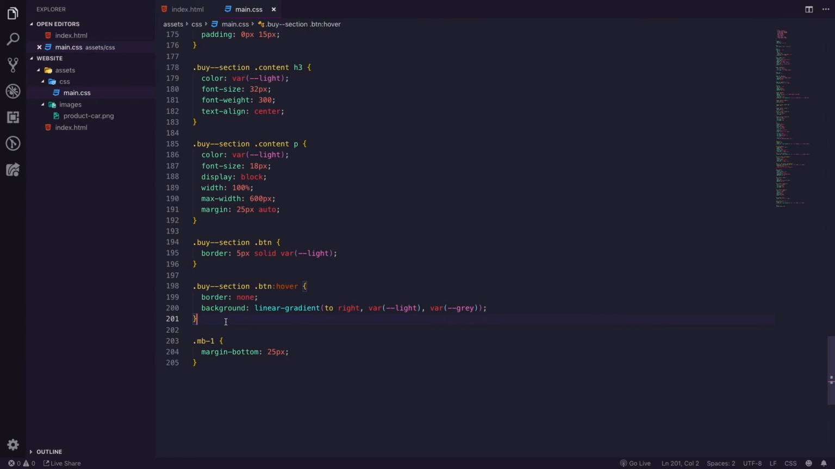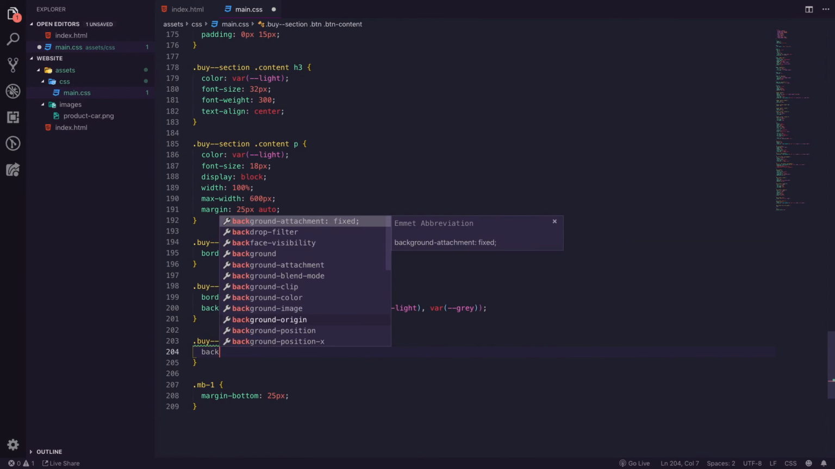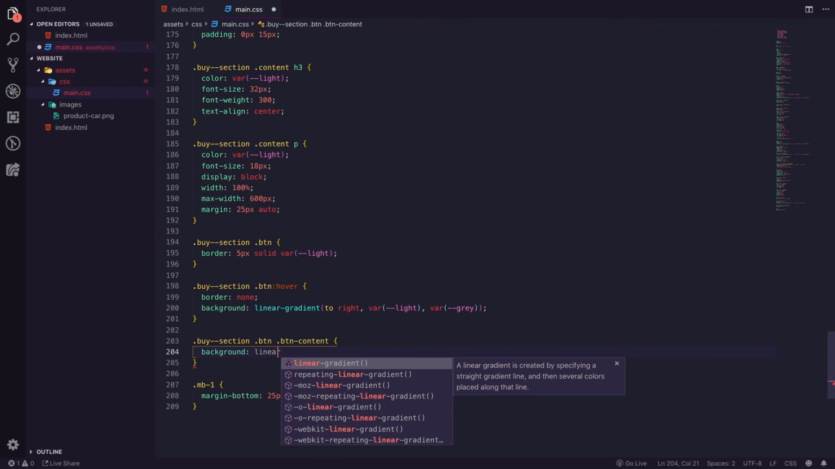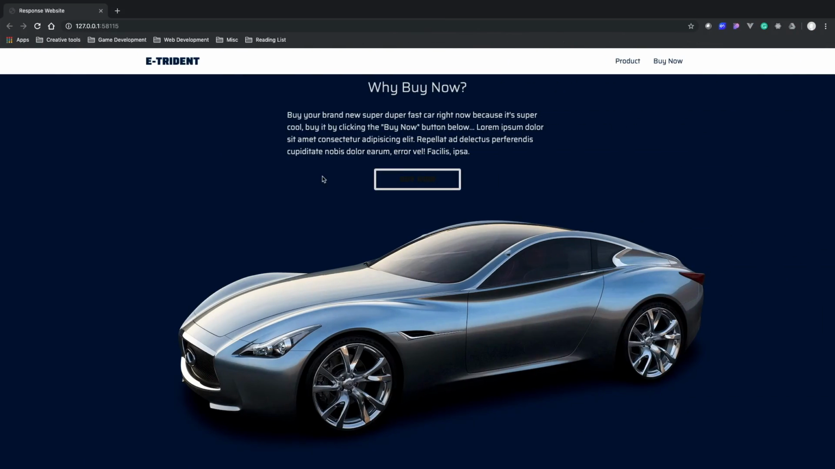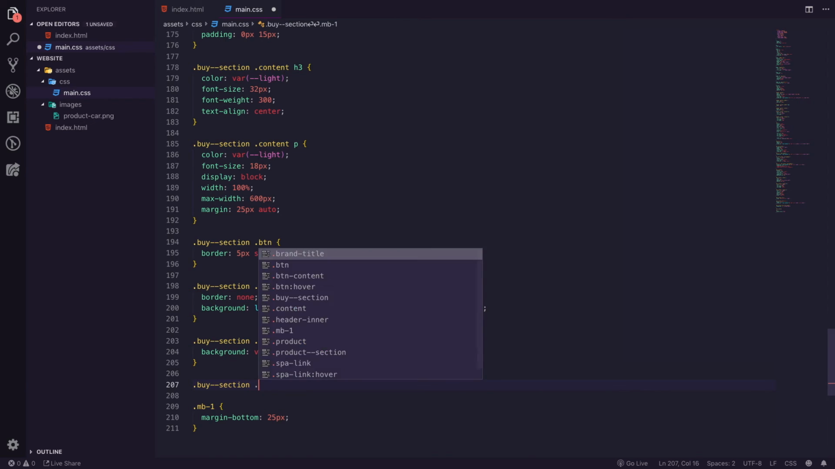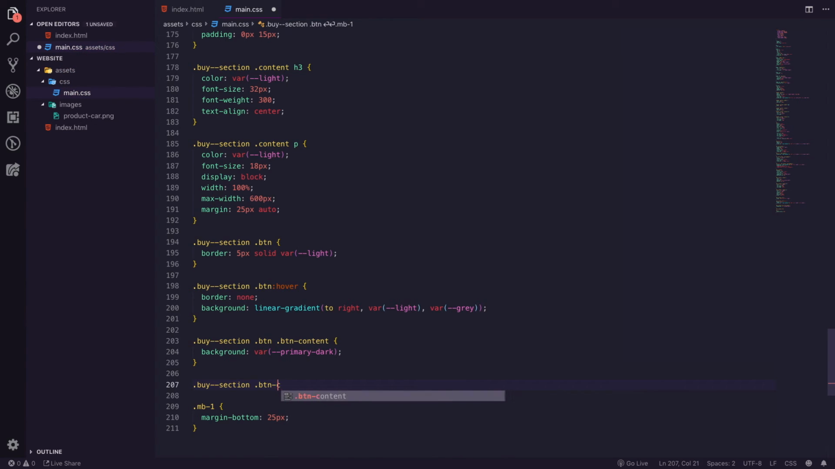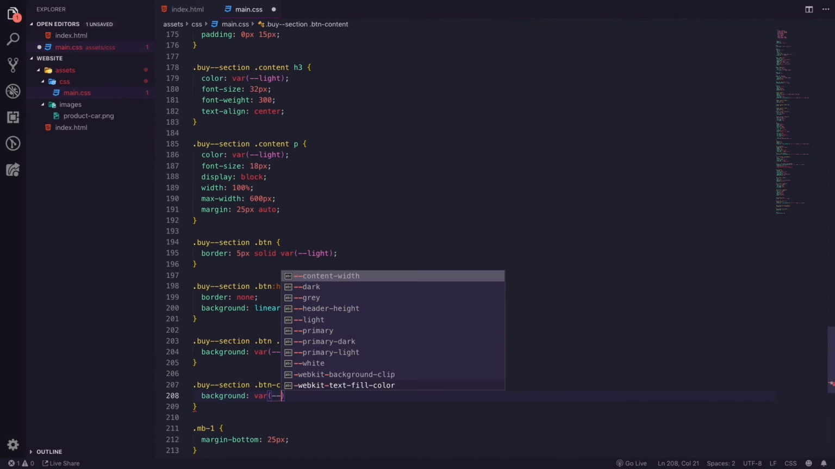So now underneath that, we want to say .by-section .button-content. We're going to set the background equal to var(--primary-dark), so we want it to be the same color as the background behind itself, so it looks like it's got a hole in it. We're going to say .by-section .button-content. We'll set background equal to var(--primary).